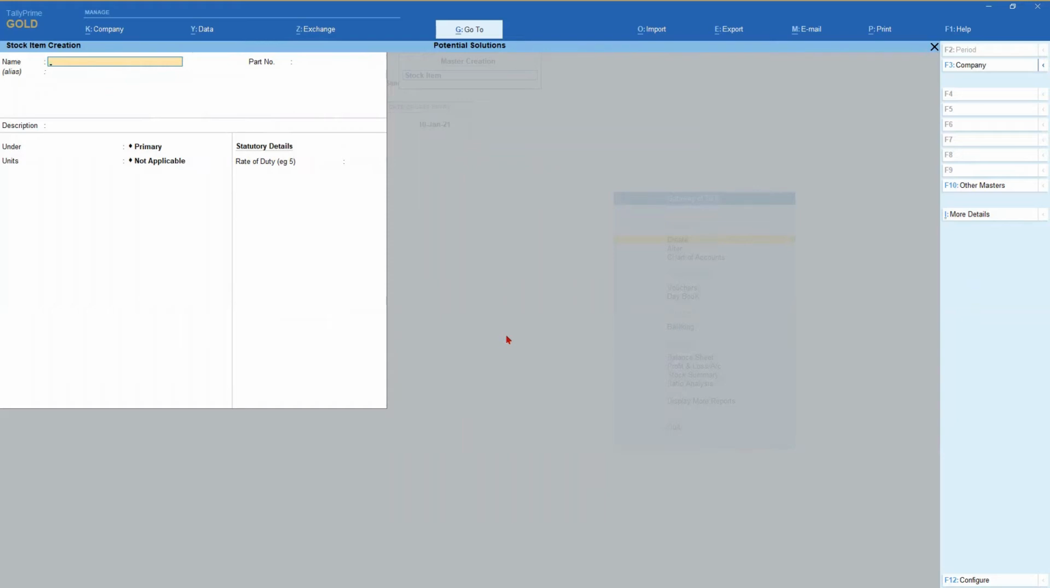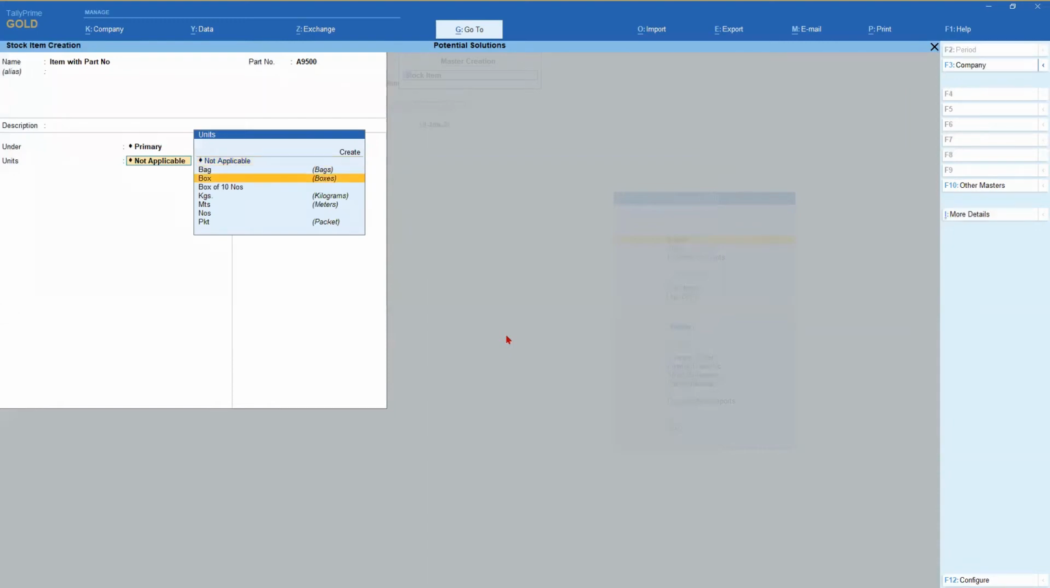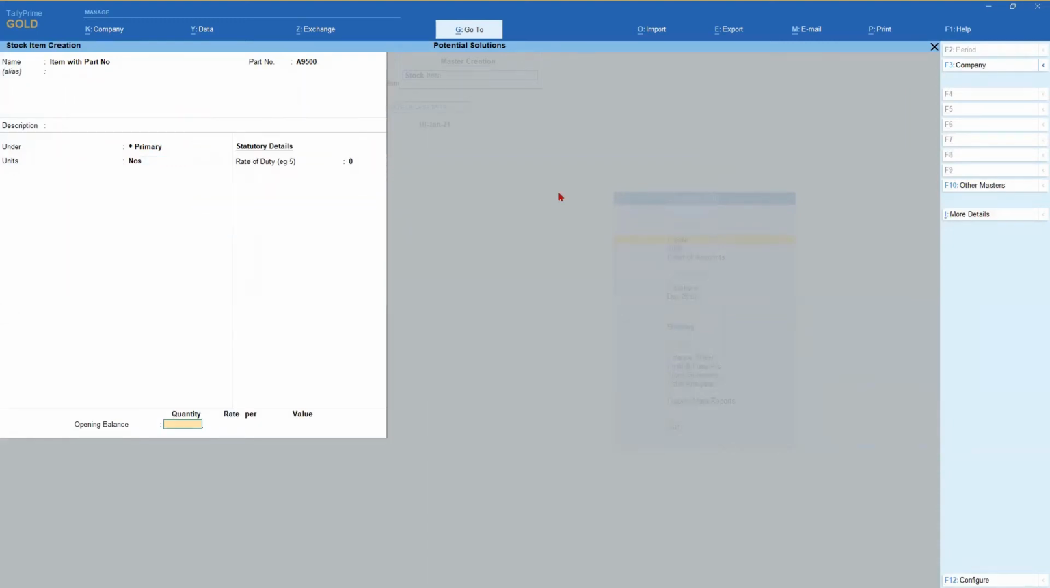Okay. So I will just type item with part number. Enter. And here let's say I'm going to say A9500. So this is my part number. So under we will leave it as primary unit of measure. We are going to select as numbers. Opening stock. Let's say there are 10 numbers in stock. Rate is 800 rupees. Okay, so that we will not get negative when we are making the sales invoice. So we have already created the stock item.